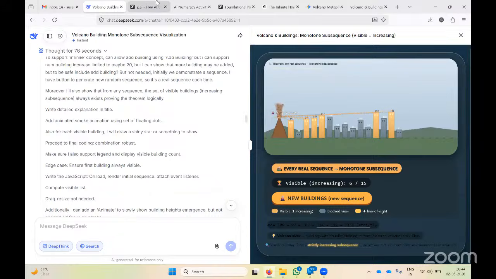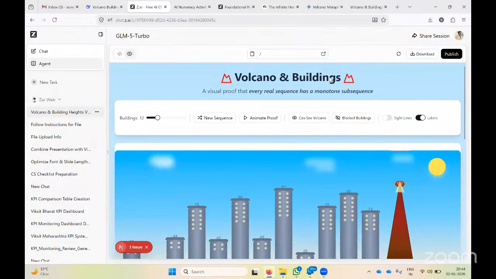And here also, now this is GLM, where it outperforms, as I said, every time. It takes a little time. I hope you can see this, right? Yes, we can see.